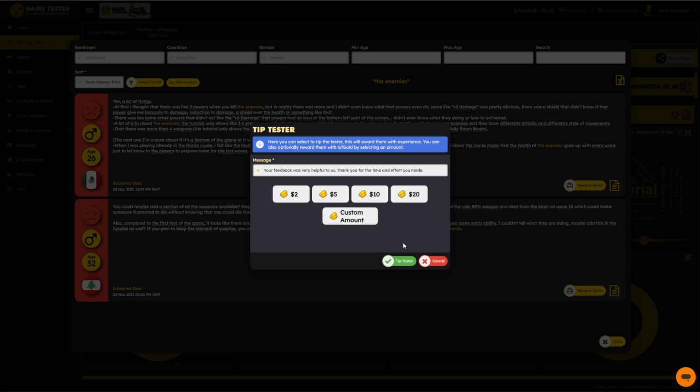Now XP essentially will boost their ranking in the platform, which means they will get invited to more tasks and tests, including yours.